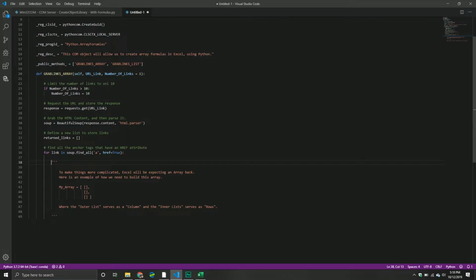If Excel is expecting an array back, it will populate your cells in a very particular way. When I have an array, you can think of the outer list as serving as our column, and then each inner list serves as a row. So this would populate row 1, row 2, and row 3. Additionally, you could expand this so it populates the next two if you wanted to, but it depends how you want to set it up. This is a pretty simple example at this point, but you can obviously extend it into other stuff as well.